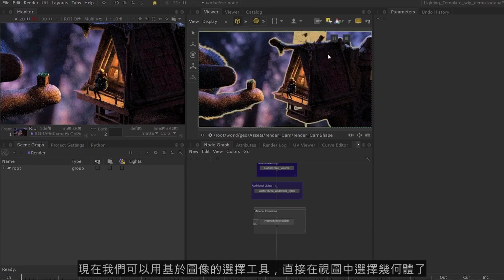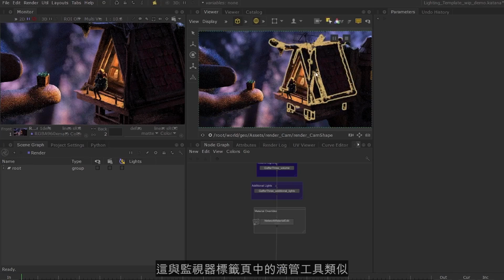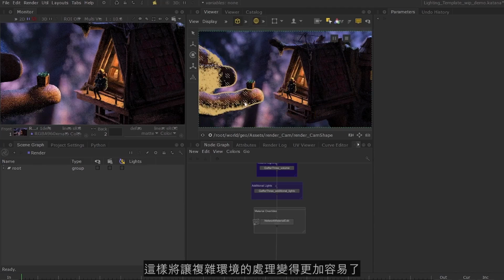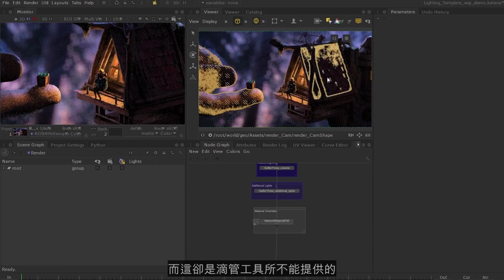And we can now use the image-based selection tools to select geometry directly within the viewer. And similar to the eyedropper tool in the Monitor tab, you can select any geometry from the rendered image without expanding any of the scene graph locations, making it much easier to work with complex environments. And as you can see, we now have a much better visual representation of the shape and size of each geometry part, which the eyedropper tool cannot provide.